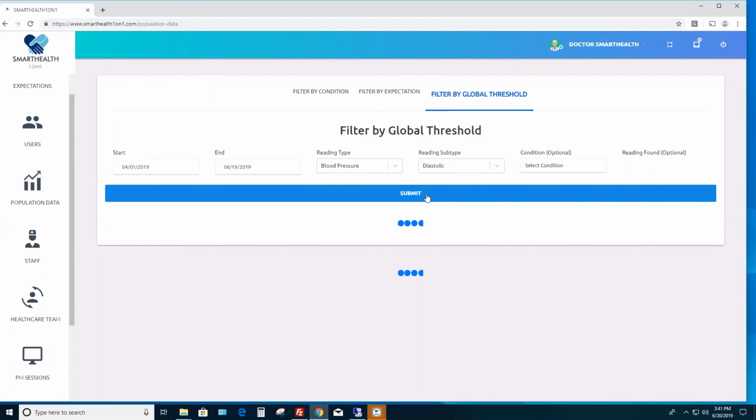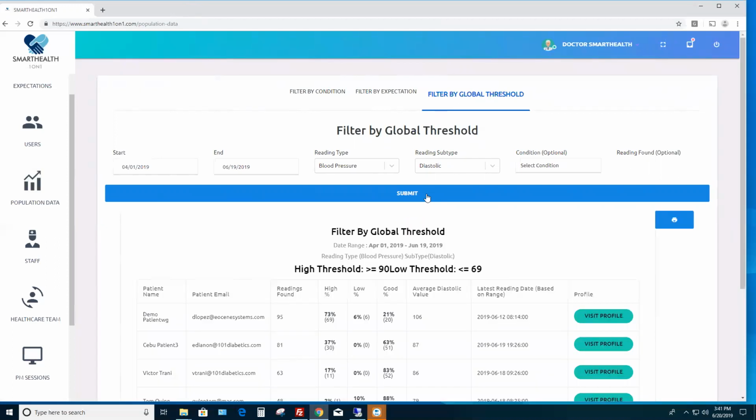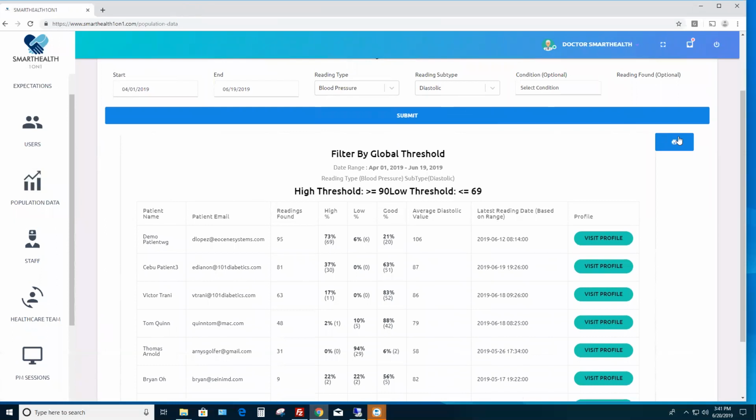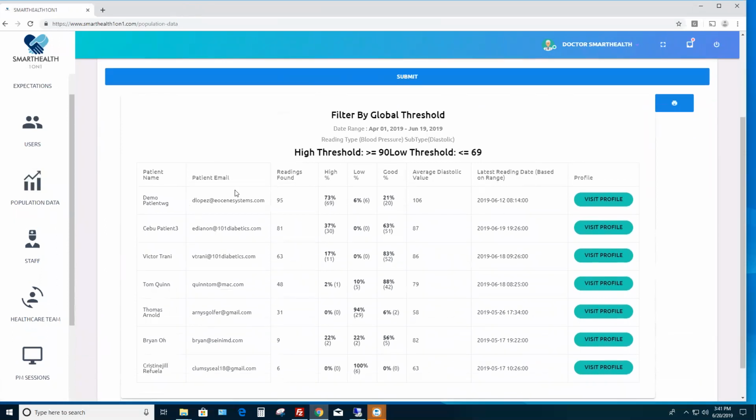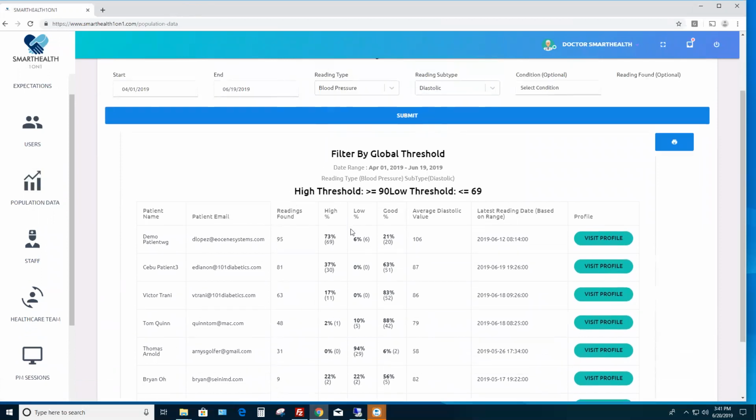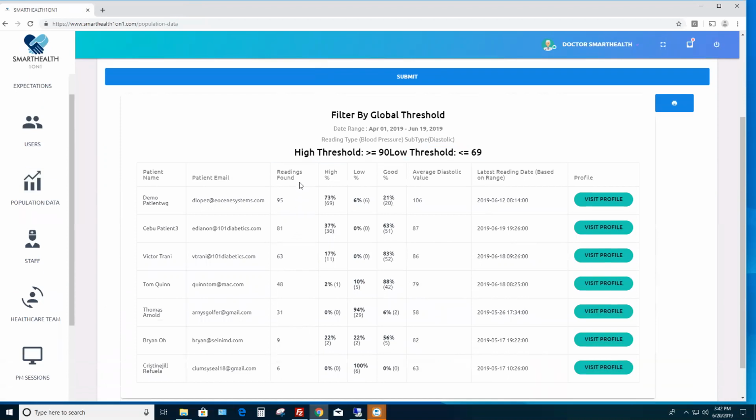The software will now go out and evaluate that, give you the same options of being able to print that, and then give you a list view of all the individual patients and the readings that they've taken, how many were found, what percent of them were high, what's the low percent, what was the good percent, and what was the average diastolic value. And then it also gives you the last reading that they took. Again, you can print that and you can scroll down and look at that.